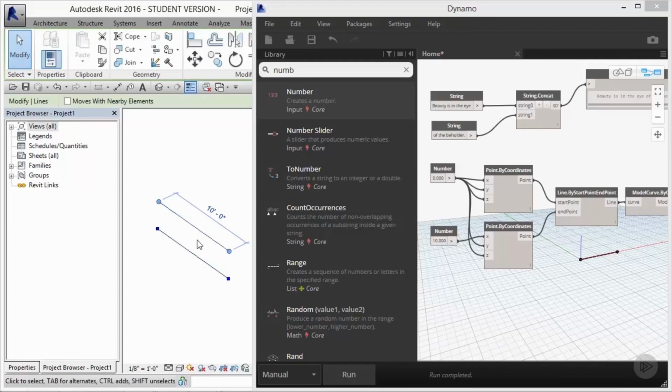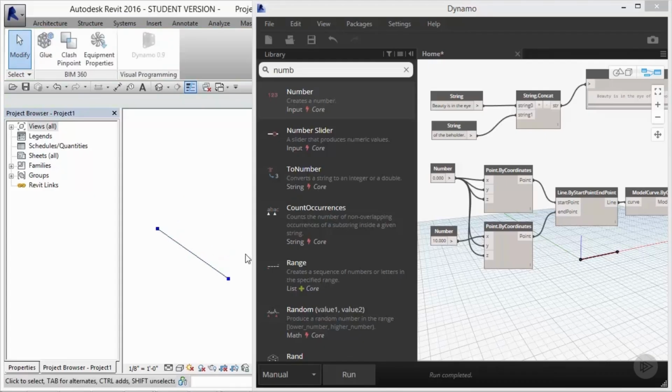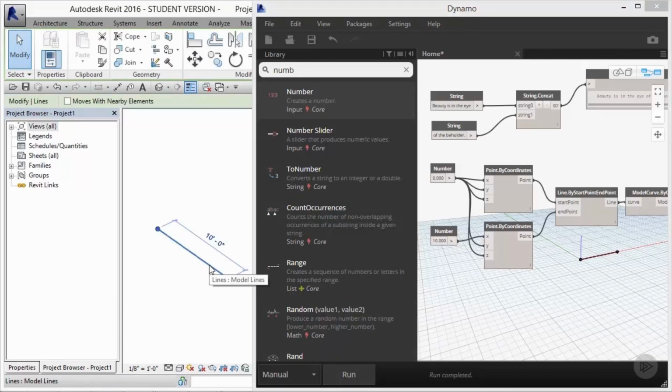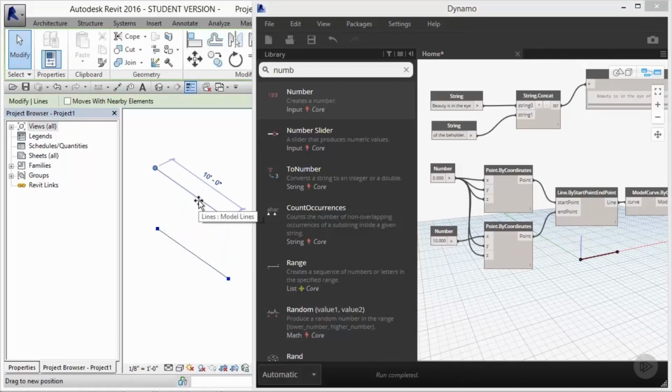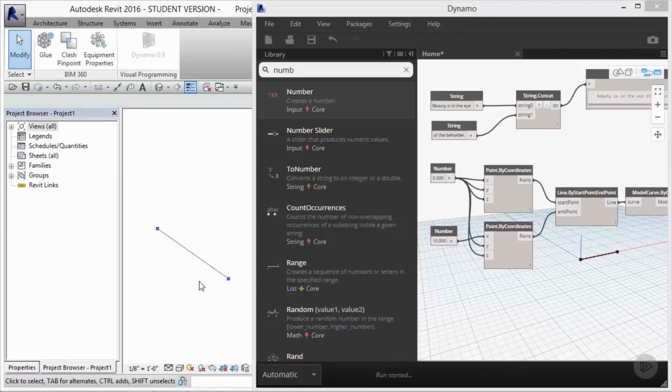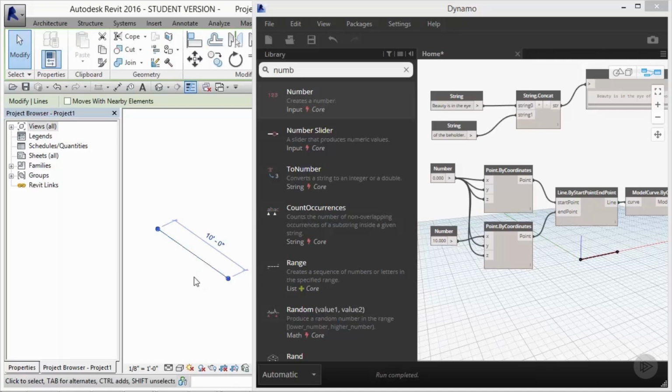If we delete that model curve and then run the Dynamo definition, it will also regenerate that model curve in its Dynamo defined position. If Dynamo is running in automatic mode, you will be able to select the model curve in Revit, but once you move it or modify it or delete it in any way, it will automatically regenerate via Dynamo and return it to its original position.